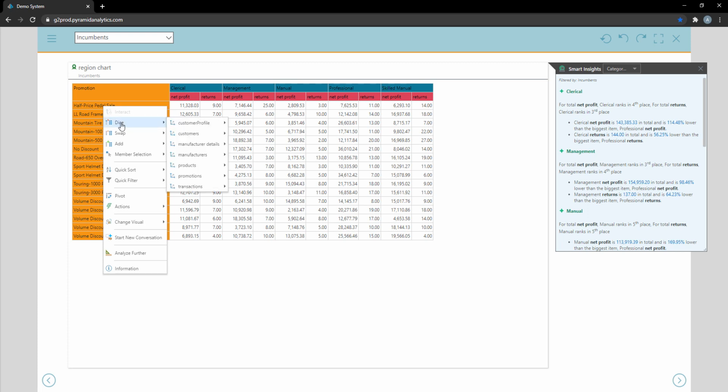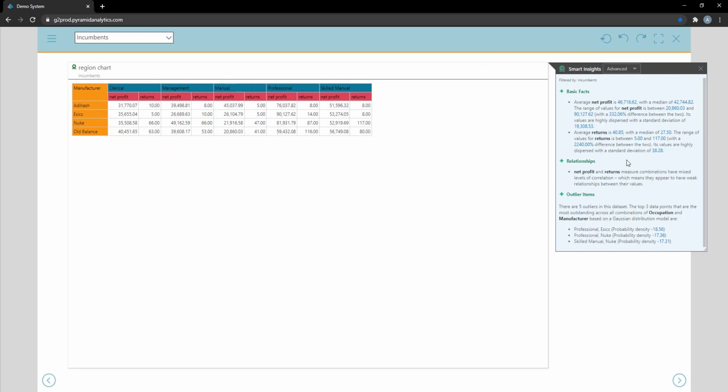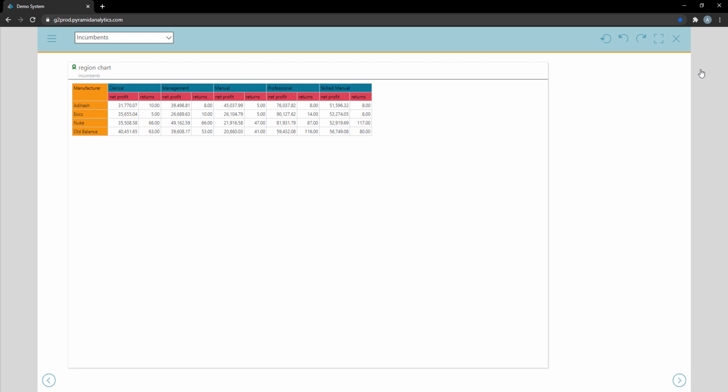As you would imagine, as we change this, this automatically changes too. Even if I go to the trouble of swapping out a hierarchy completely and looking at it with a completely different dimension, you can see in this situation, it's just determined that there isn't enough information to build decent categorical insights that are worth anyone's time or interest.